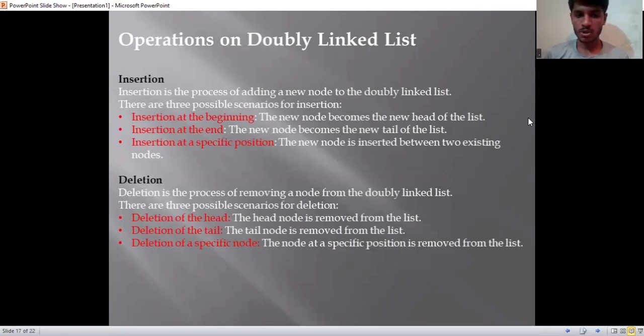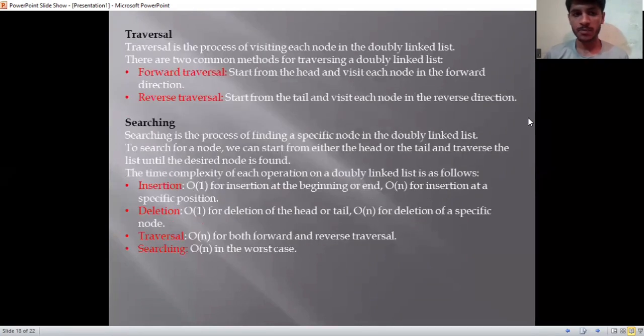Deletion. Deletion is the process of removing a node from the double linked list. There are three possible scenarios for deletion: deletion of the head, deletion of the tail, deletion of a specific node. Deletion of the head, which means the head node is removed from the list. Deletion of the tail, which means the tail node is removed from the list, and deletion of a specific node, the node at the specific position is removed from the list.